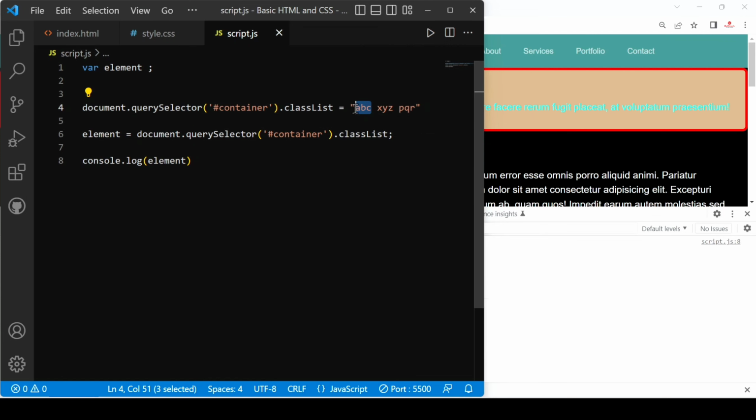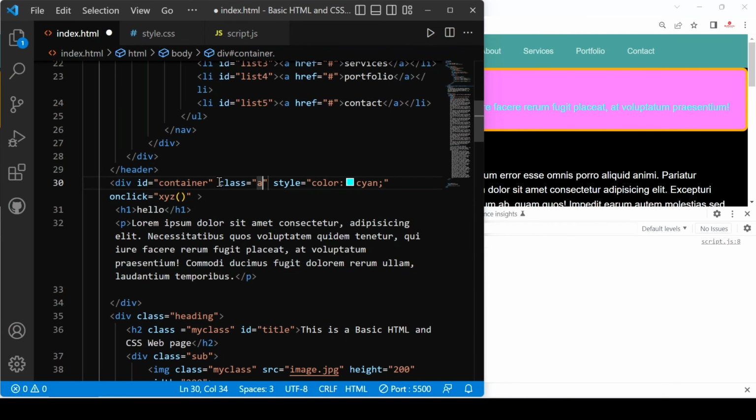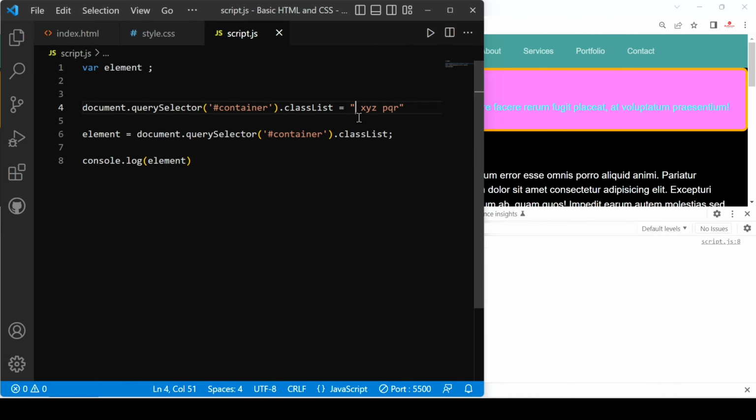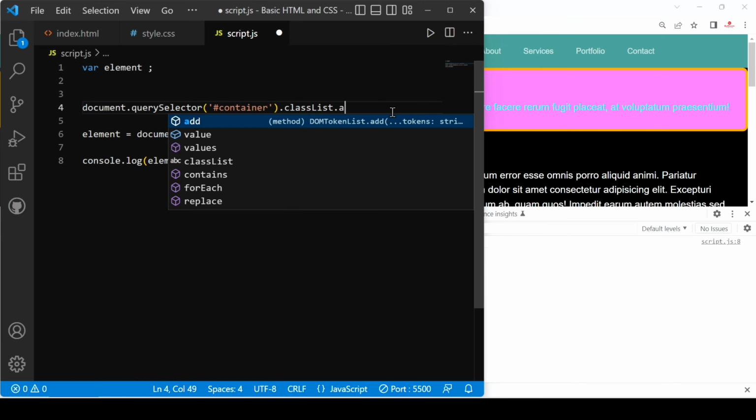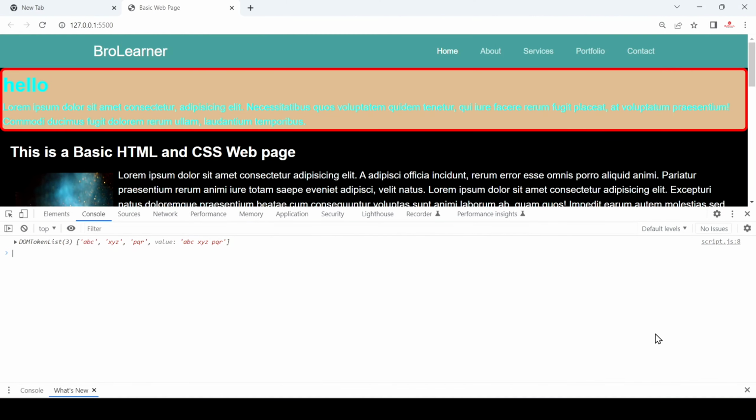For example, I just copy this. Here I provide class ABC. Now let's see. Okay, now here I just remove this list, and I use here dot add. Now after that we provide the value. For example, I use XYZ and then comma PQR. Now let's save, you can see we got the values of PQR and XYZ in our list.